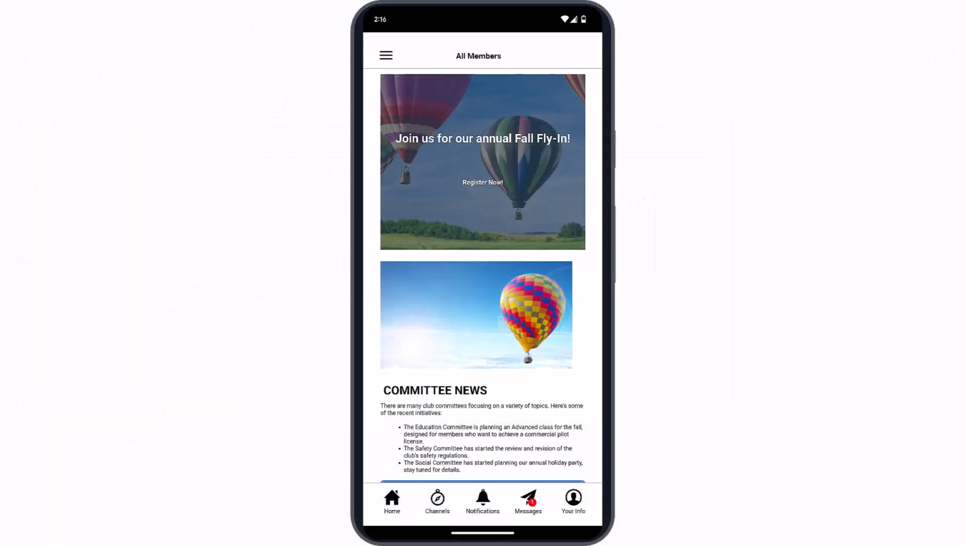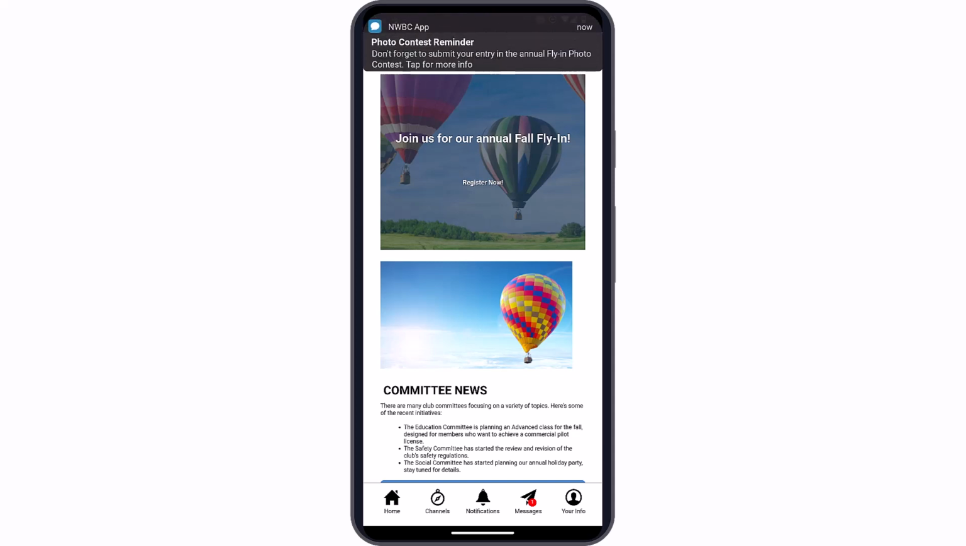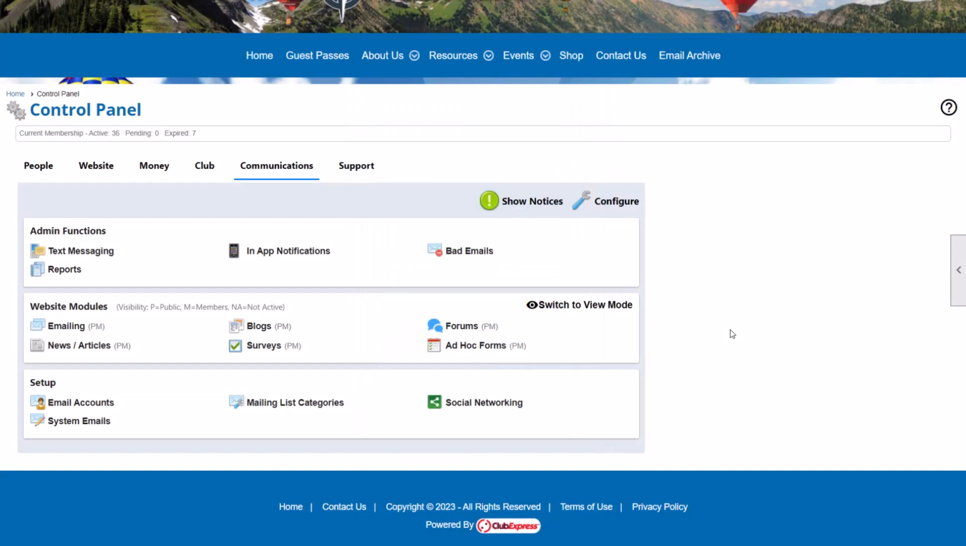In-app notifications can be sent to members through the mobile app. The notifications can include links to pages on your website, events, and more. Note that in order to receive the notifications, members will need to have downloaded the mobile app to their device, successfully logged in, and enabled notifications. Navigate to the Control Panel Communications tab and select In-App Notifications.